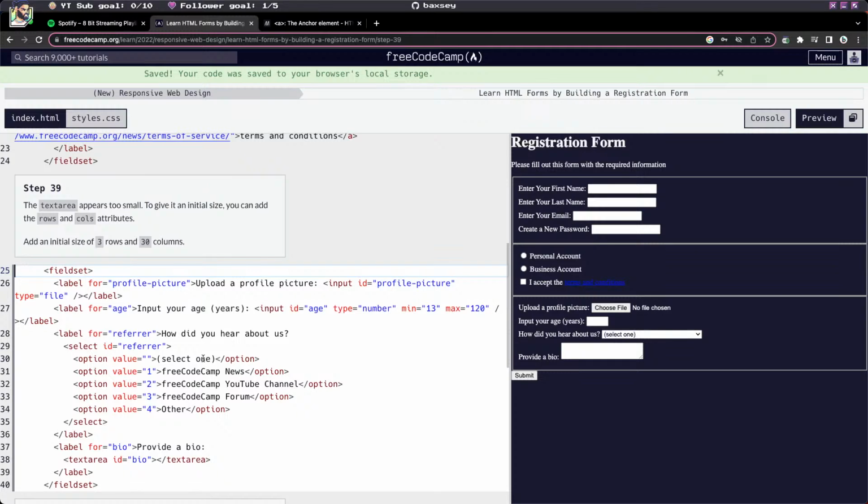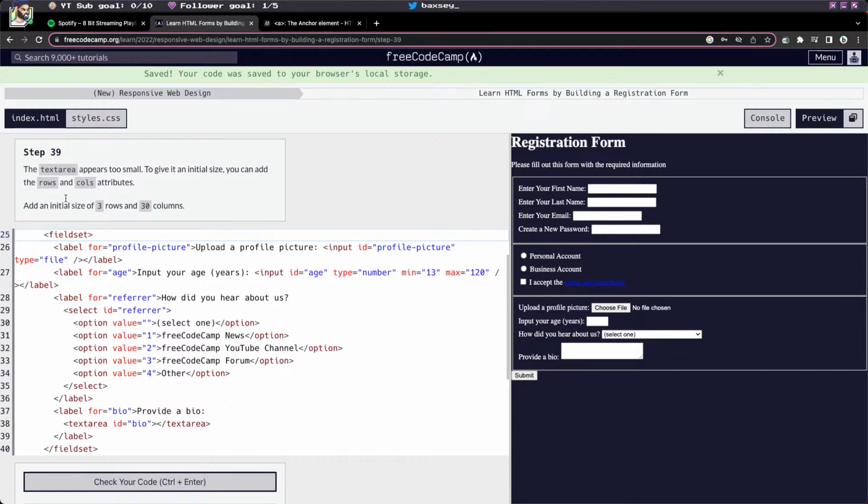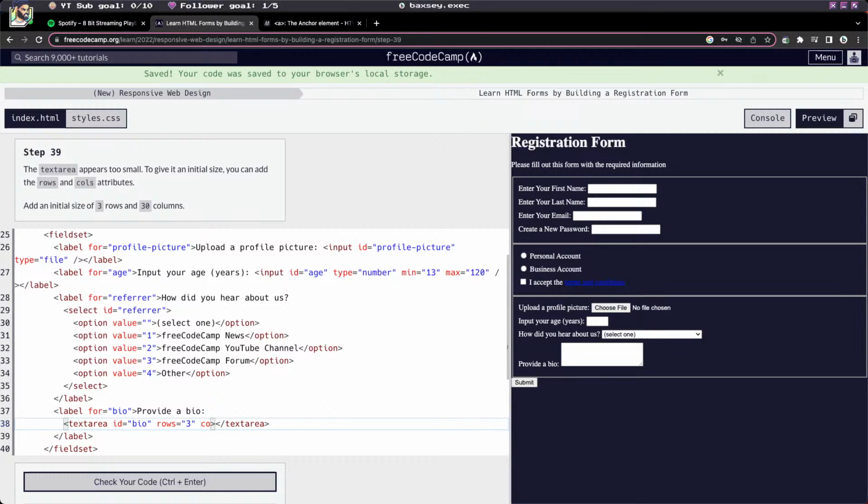Step 39. The text area appears too small. To give it an initial size, you can add the rows and cols attribute. Add an initial size of 3 rows and 30 columns. Where is the text area here? So rows equals 3. Oops. 3. And columns equals 30.